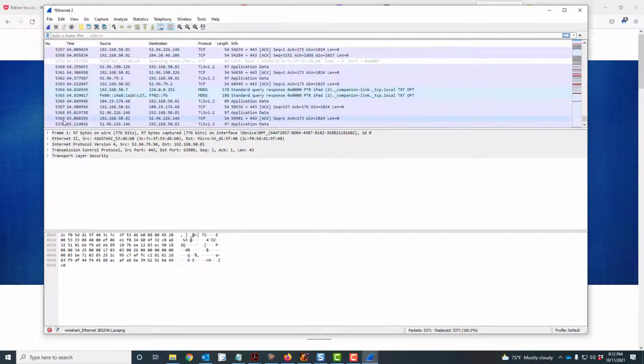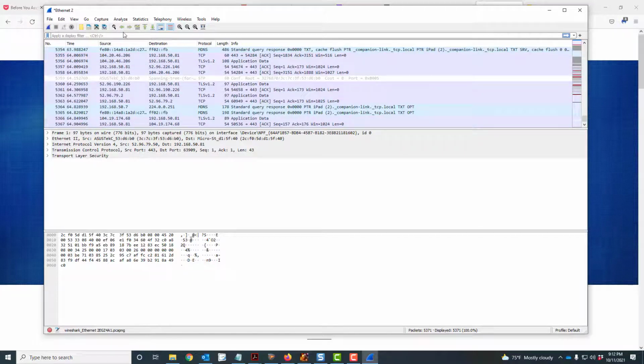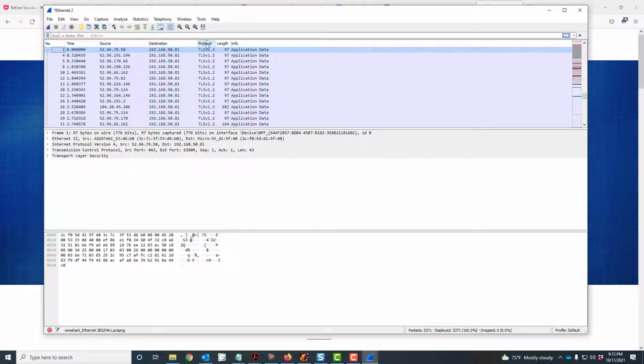So in that short amount of time, you can see it captured 5,370 packets. Now what I'm trying to find is the HTTP GET packets. So you notice here you have different columns on the top. You've got the packet number, the time, the source, the destination, the protocol, the length, and the information. So if I click on the protocol column heading, it's going to sort all of my packets by protocol. By default, it's by number. So I'm sorted by protocol.